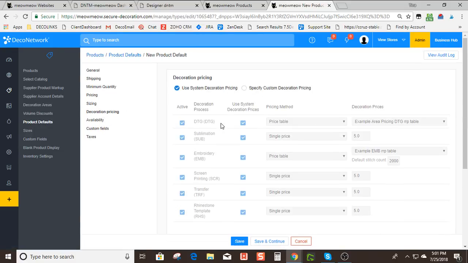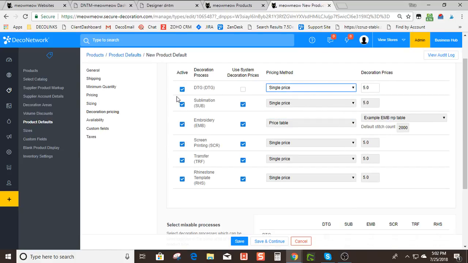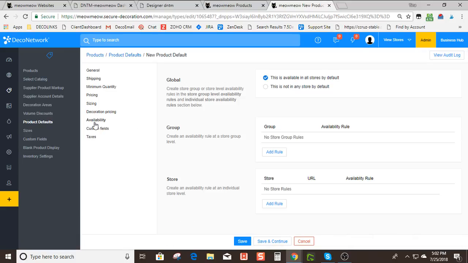Decoration pricing as well. So if you use the system decoration pricing, it's going to automatically select the defaults. But if you specify custom decoration pricing, you can go in here and make stuff inactive. And then you could also select different pricing tables if they are not using the system. You'd have to take it off. You could make it a single pricing, whatever you want to do there. And then also set availability across the board in bulk on products.